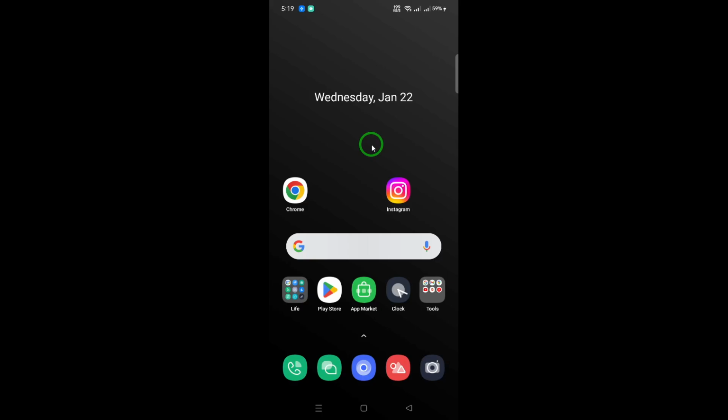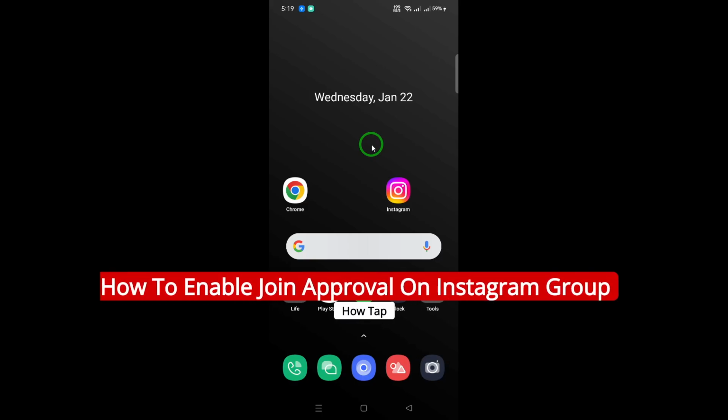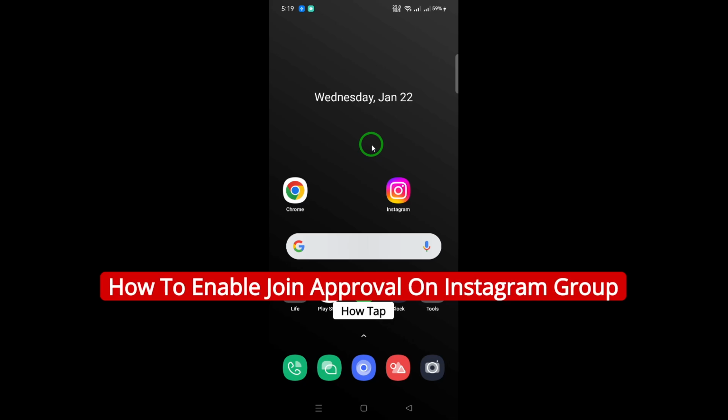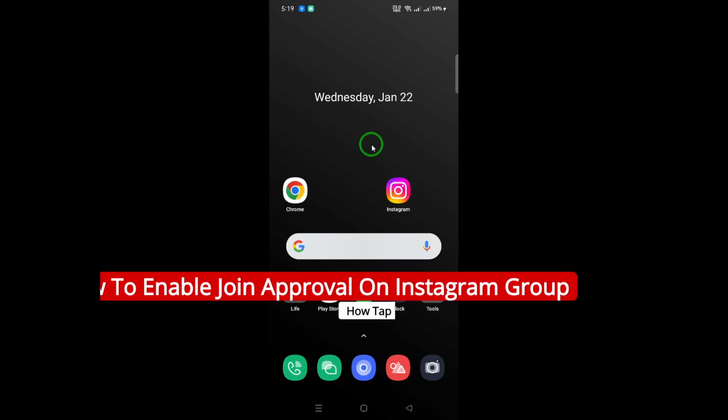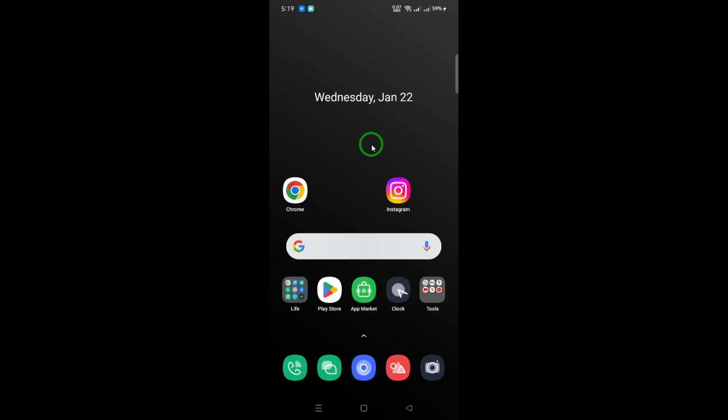Welcome. Today, we're diving into a useful feature on Instagram that allows you to manage who can join your group chats. This is particularly handy if you want to keep your conversations private and only allow approved members to participate. Let's get started with the steps to enable join approval for your Instagram group.